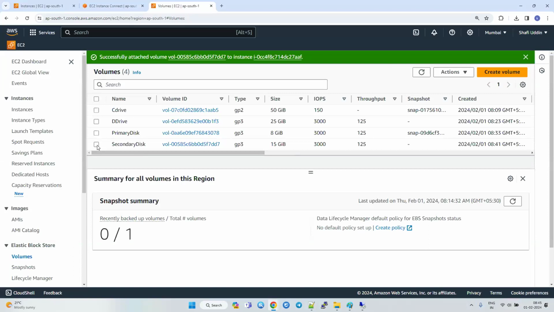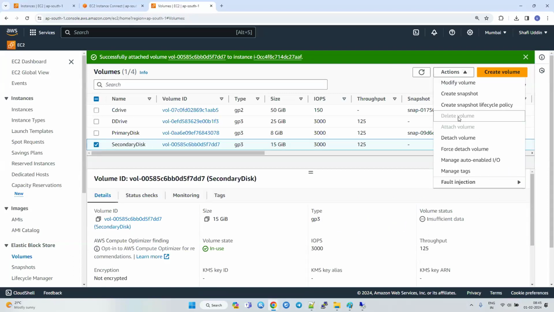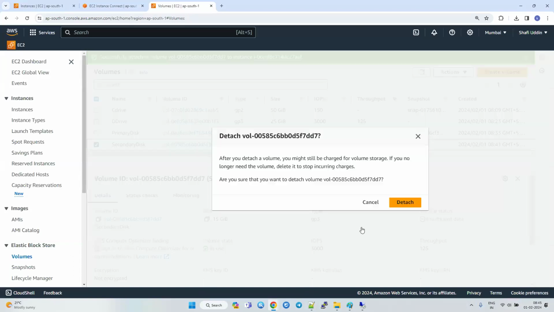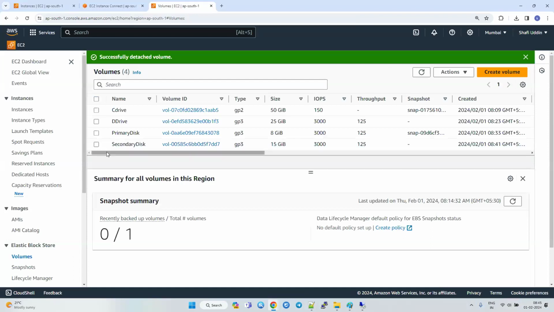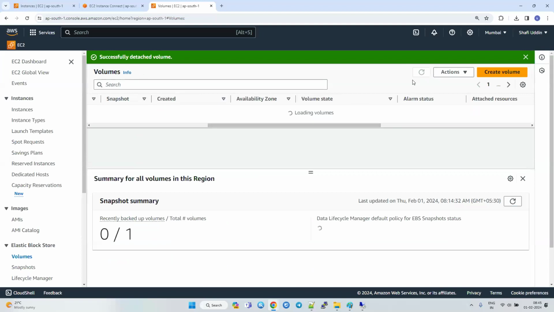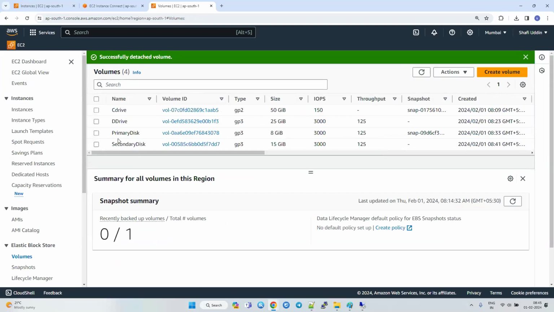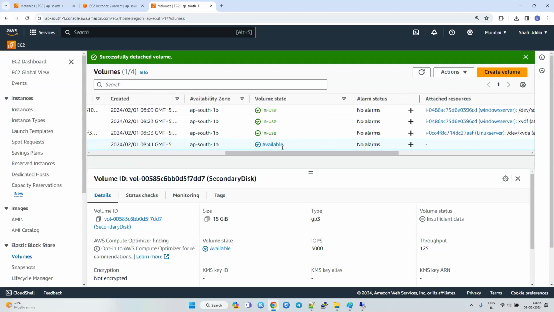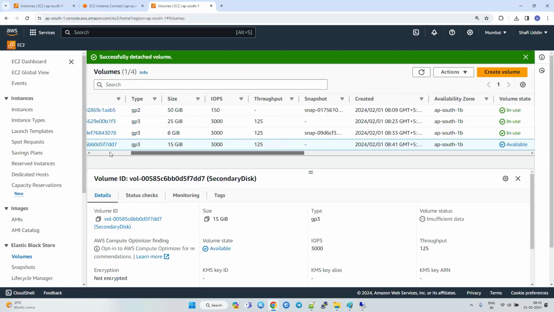How to delete a new disk? Select that, go to actions. First of all, you need to detach that. Once it becomes available state, you can happily delete that. Available, right? How to delete?